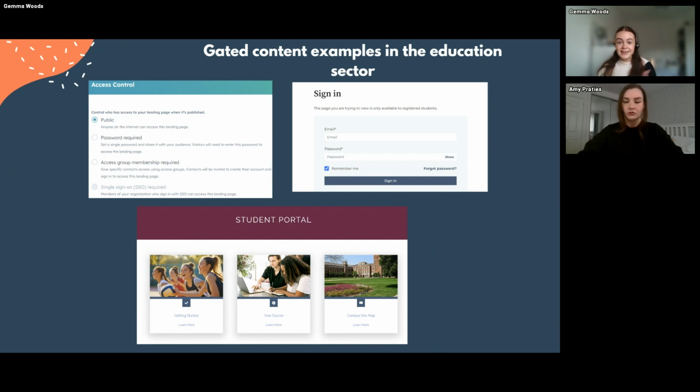You can also use links and resources which you may want to track. So for example, if a parent or a student logs into this kind of student portal or gated content and you have links and resources on here that you can track through HubSpot, this can also be seen on the contacts page, so you can actually see who's engaging with these gated content pages or portals.